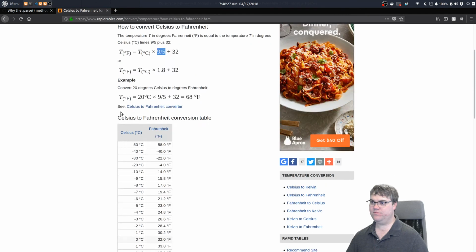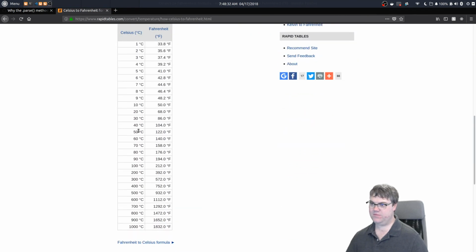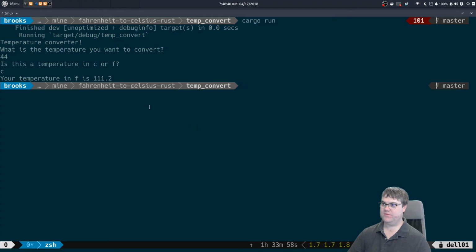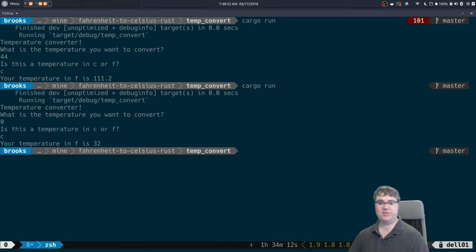I guess so, because between 40 and 50, that looks like it's right in the middle there. So that's probably very, very close to what it really is. If we do 0, it's 32. So it's working correctly.